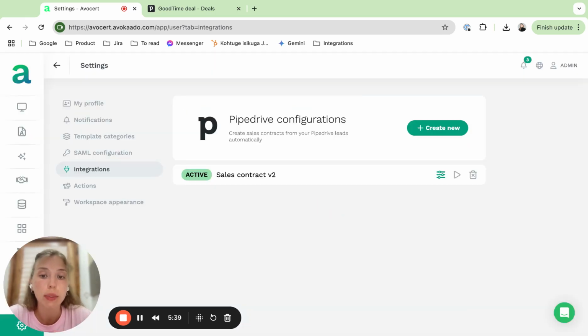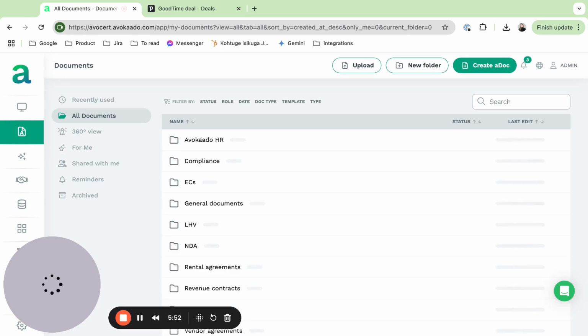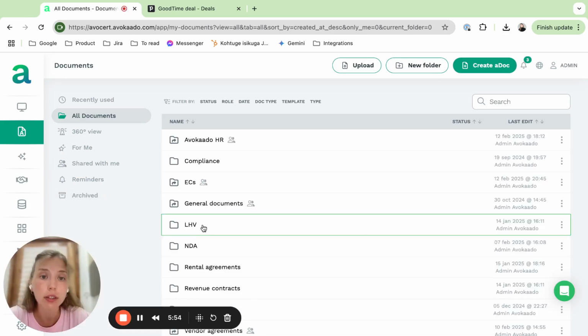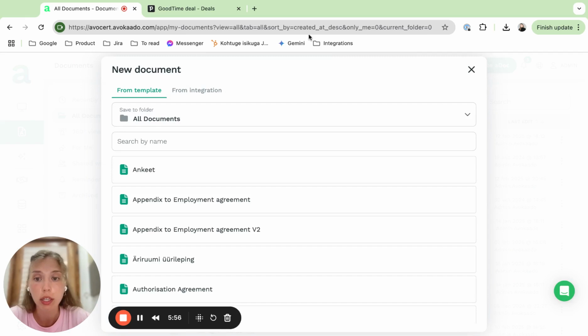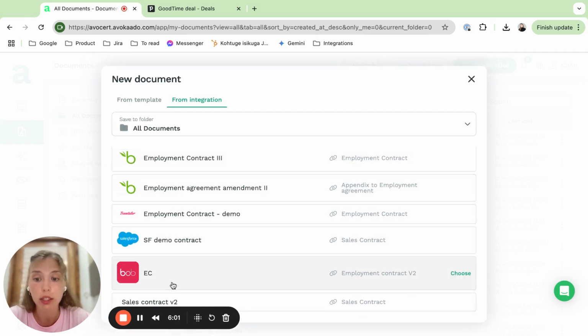Once all these rules have been set, then it's done and you can use it in your everyday work. You can also do some generation or testing around here, but I'll show how the sales rep would possibly use this in their everyday life. Here, they can click on Create ADOC, choose From Integration, and find their Pipedrive integration here.